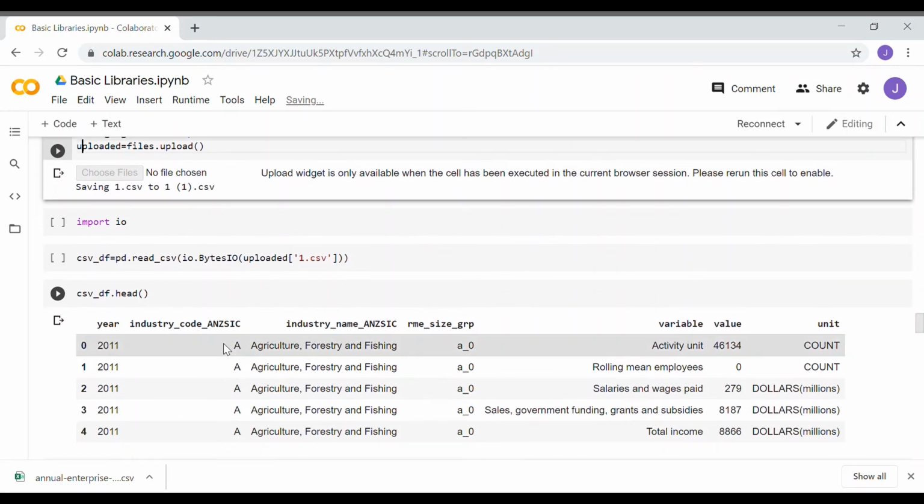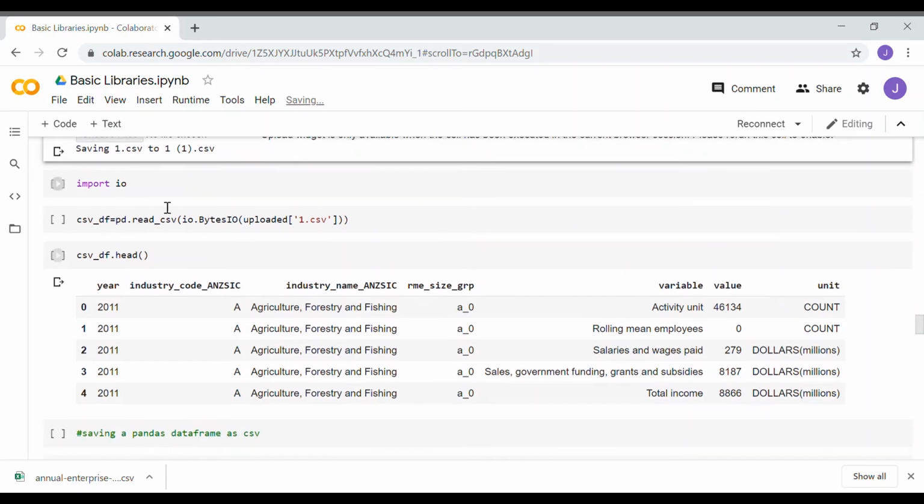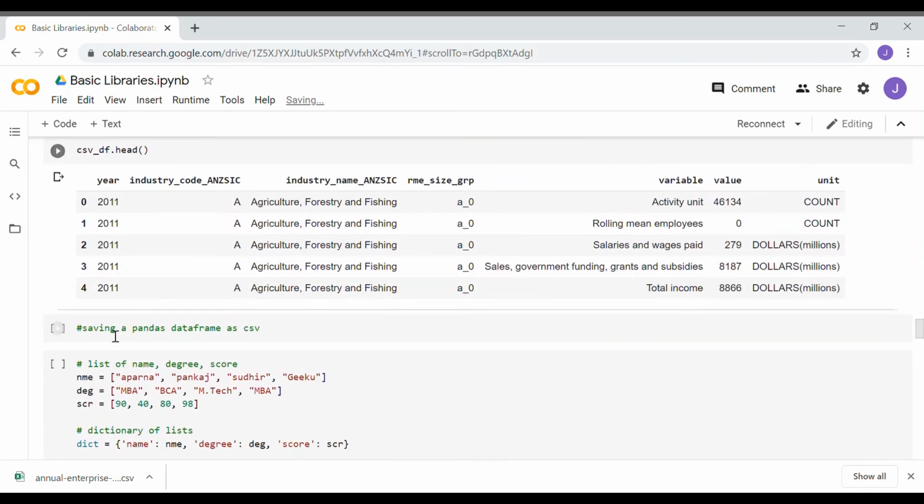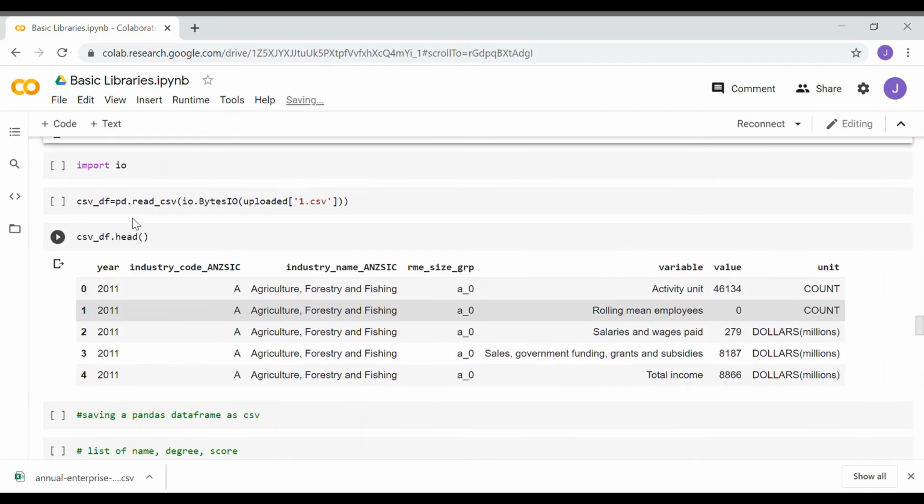So if you want to see the first 5 elements of the CSV file, we just have to type dot head, and we can see the first 5 elements here. Similarly, if you want to see the last 5 elements, we can use csv_df.tail.